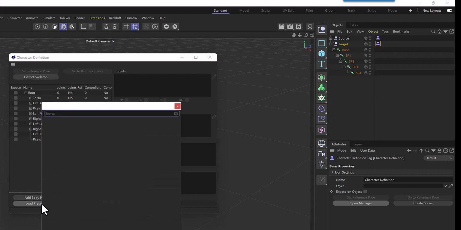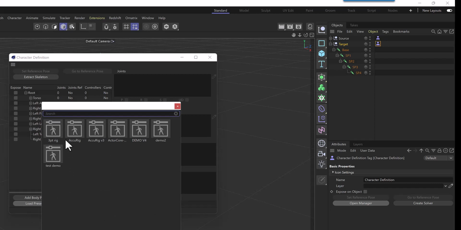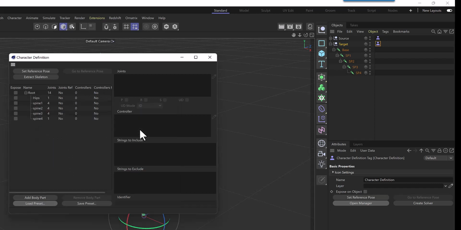We go to load preset, and the one I did was demo version 4, and now we've got that preset set up. We do exactly the same thing as before, only this time we're dragging these joints into the corresponding definitions that are set there.